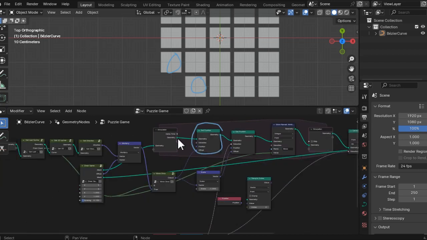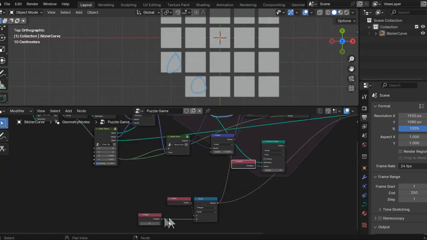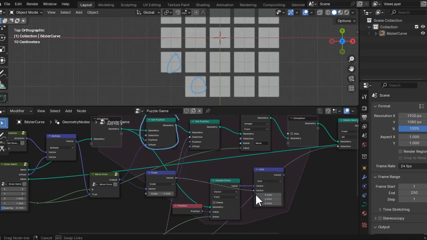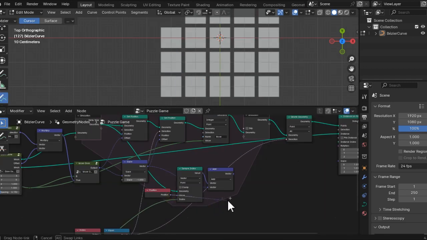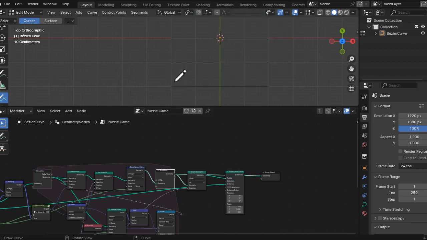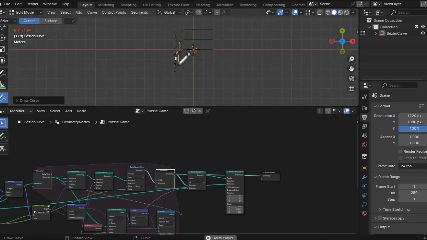To know which point will be moving, let's sample the position of the point we are deleting to form a gap and add an inverted offset to it. We will equate the position of each point to this position, then connect it to the selection of the set position node. Now if we hit space to play and draw a spline, we are able to move the points and exchange the location. But we still have another problem.